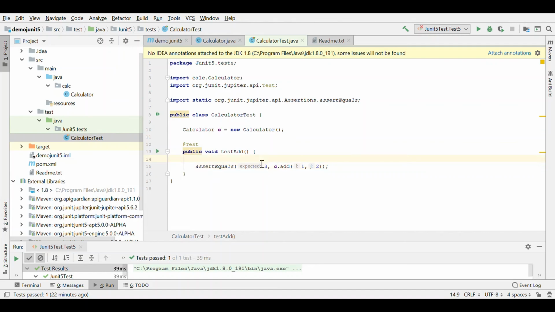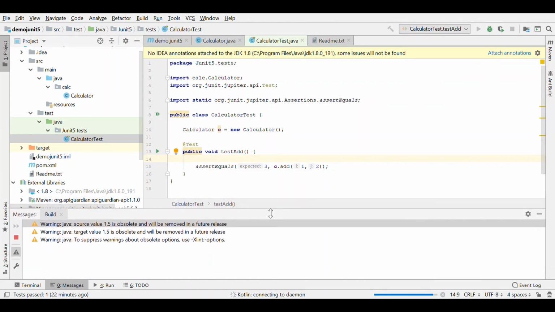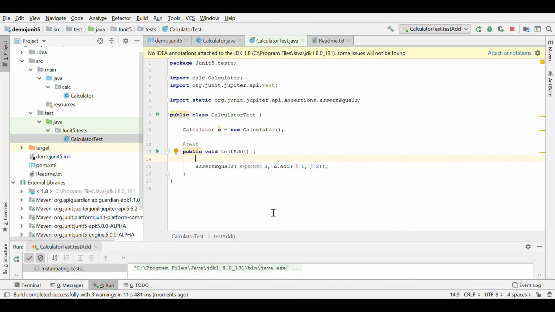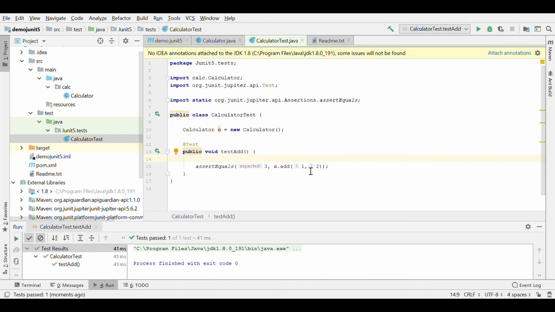When you right click, you can find the option to run testAdd. Let's run the test and see whether it's executing or not. Cool, the test passed. Very nice.